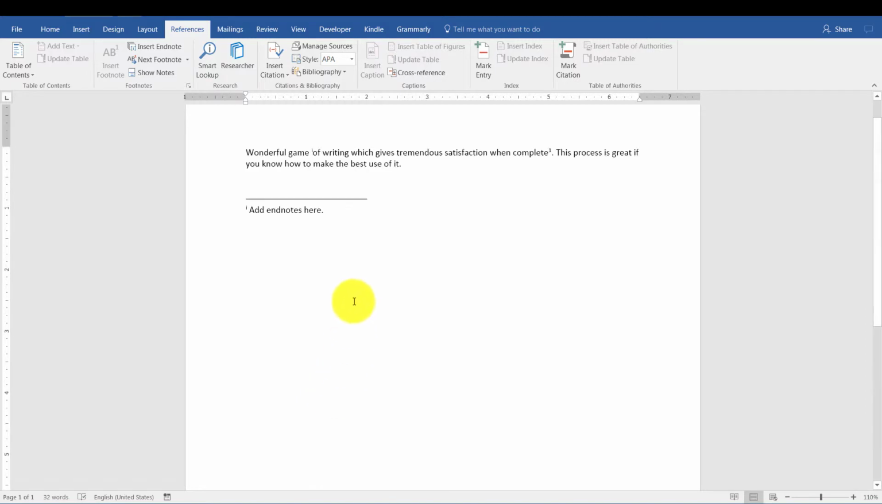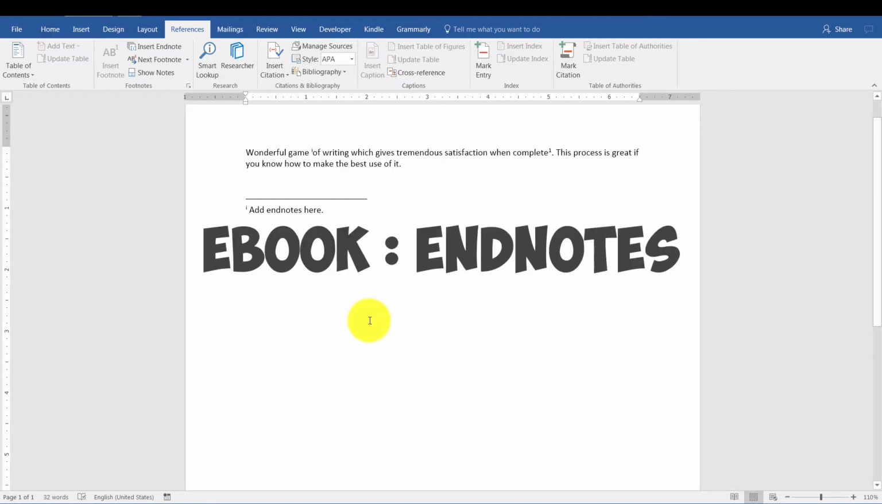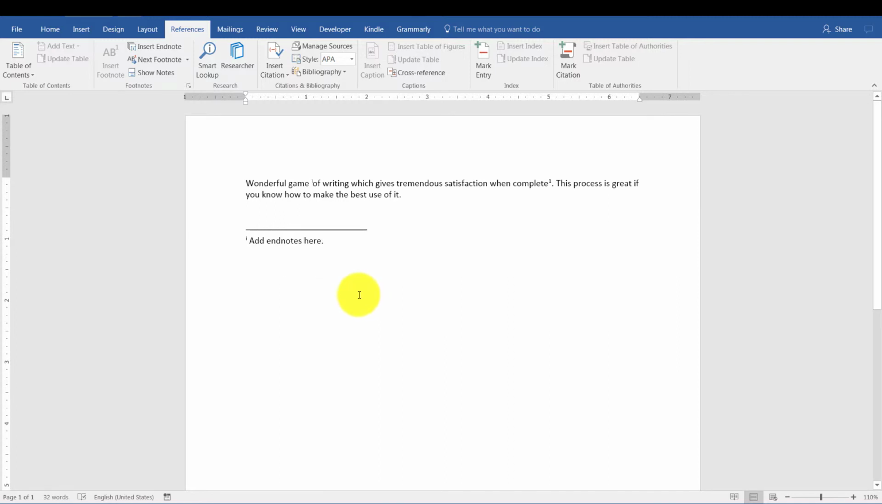When it comes to KDP, all the footnotes are converted to endnotes automatically at the time of uploading your ebook to KDP. Footnotes, on the other hand, give a better way to read, especially on paperbacks or hardbound books. And for ebooks, endnotes are preferred.